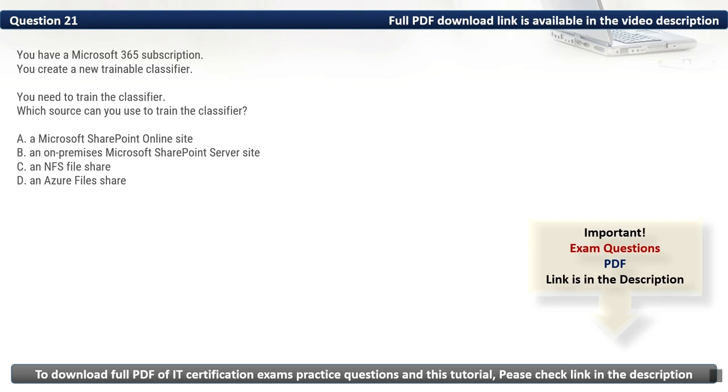Firstly, let's eliminate the incorrect options. We have B, an on-premises Microsoft SharePoint server site. Trainable classifiers do not support on-premises SharePoint. They work only with cloud-based Microsoft 365 content. Then we have C, an NFS file share. Network file shares are not supported as a direct source for training classifiers. Then we have D, an Azure file share. Trainable classifiers cannot directly access or learn from files stored in Azure Files.